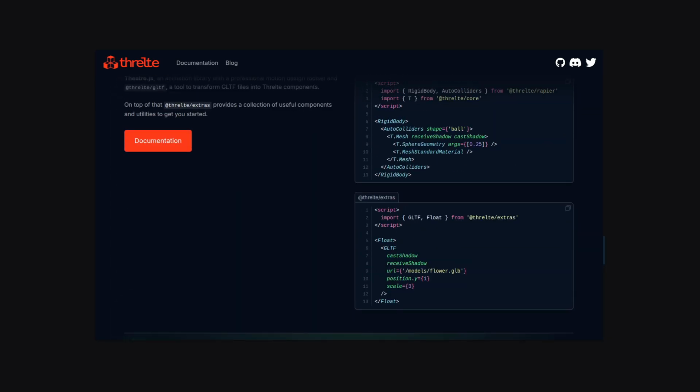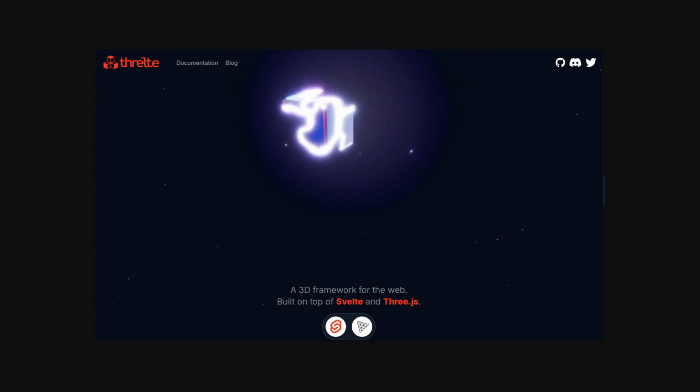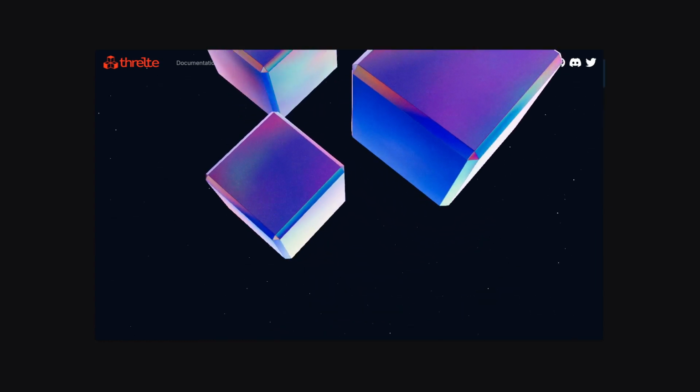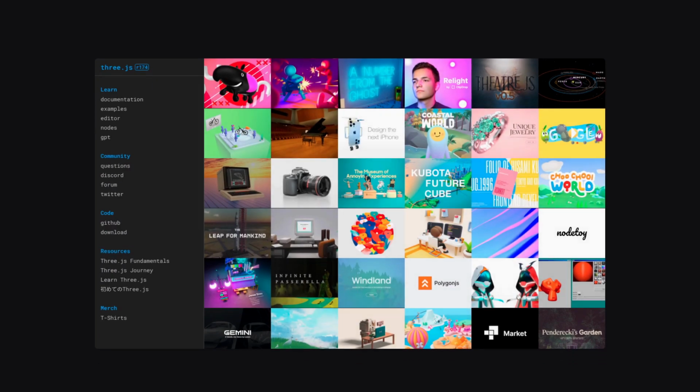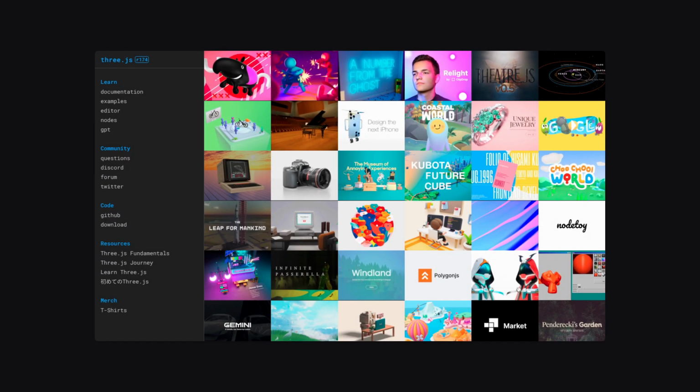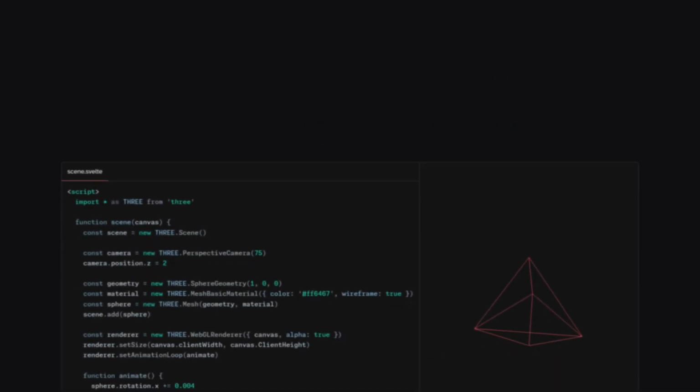I'm going to show you how you can convert Three.js concepts to Threlte and so on, because I think that's the most important part. And if you aren't aware, Three.js is a popular JavaScript library for building 3D on the web. So you can build anything from cool interactions to games. So let me show you an example of Three.js.